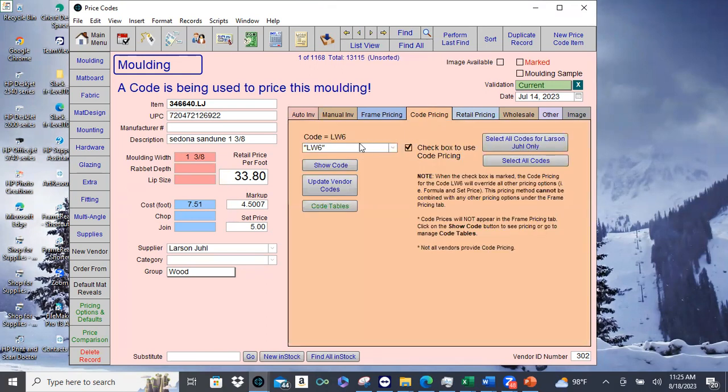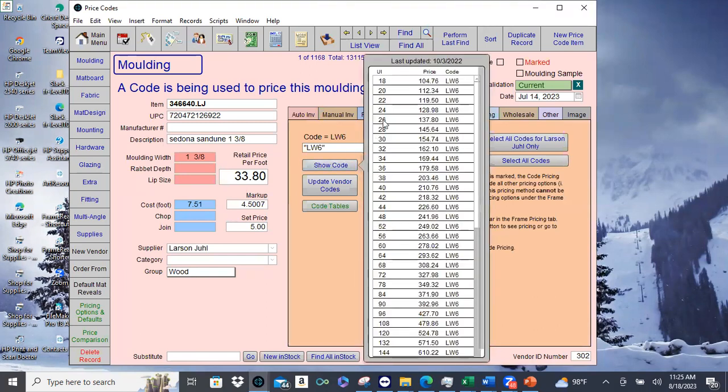Currently what we have is a code that we're using for this molding, and that code is based on Larson Juhl's join price times 2. So if you look at these different sizes of frames, like this one, 18 united inches, it's $104. Your join price in Larson Juhl's catalog for this frame will be right around $52, and it's a 2 times markup.